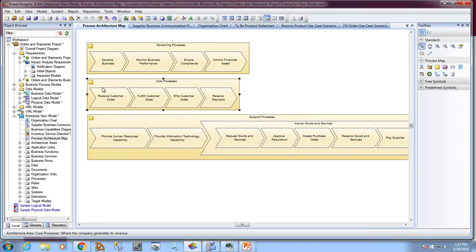Above that is, of course, our governing process. We need to develop new business. We need to monitor the business that we're doing. We have to make sure that we're compliant with things so that we don't run afoul of the law. And then controlling our financial assets for our GAAP accounting and things like that.